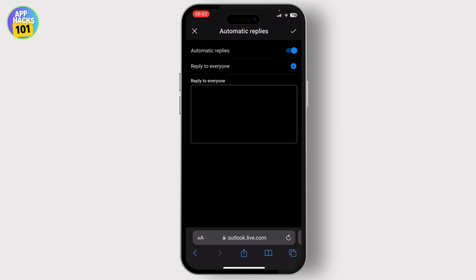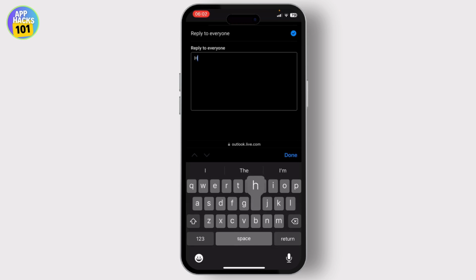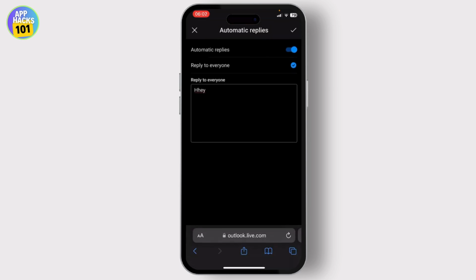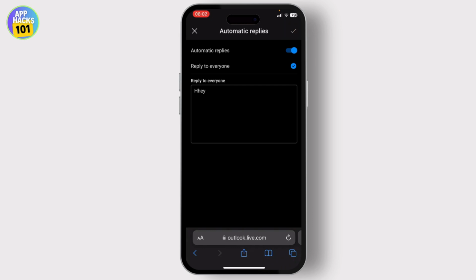Now you can reply to everyone, or you can select that off. But if you want to reply to everyone, you can write a reply to everyone. Then press run and then click on the tick button, and then you're done.